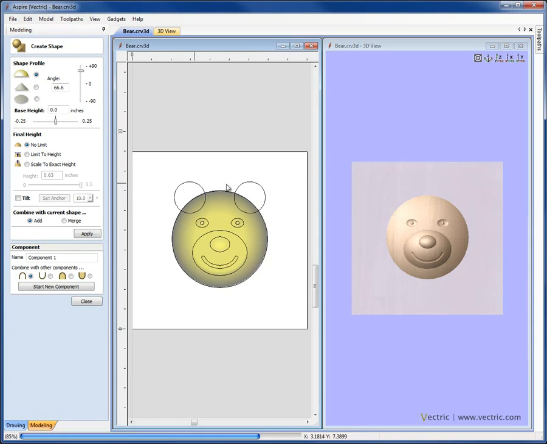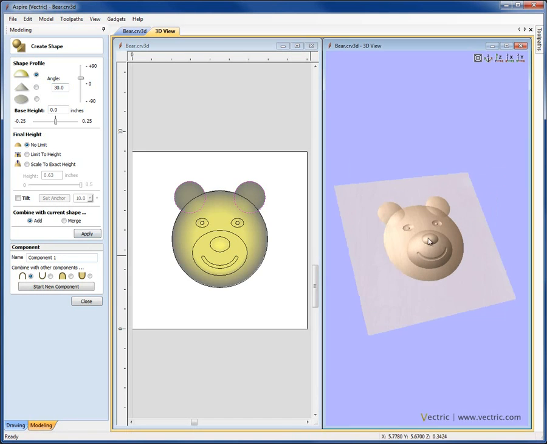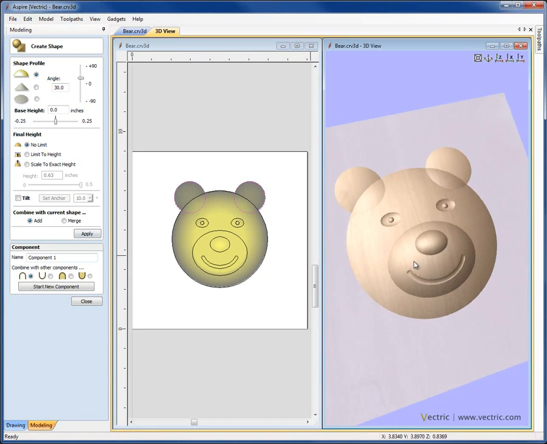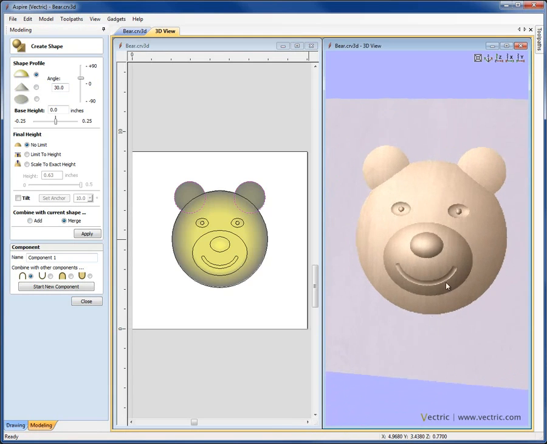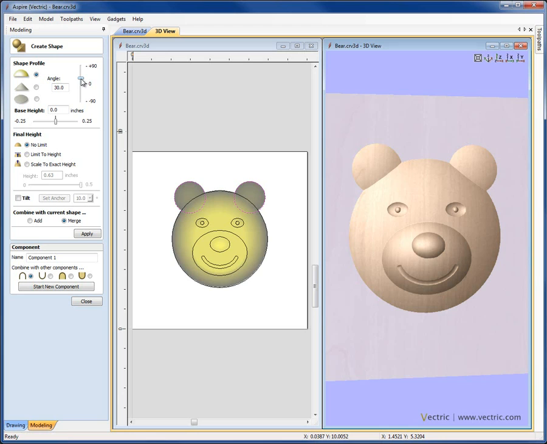Finally, we're going to select the vectors for the ears, and we're going to go ahead with the 30-degree angle here. If we say combine with current shape Add and hit Apply, I can see that's not the result I'm looking for in this case. I want the ears to blend in to the sides of the head. So I'm going to choose Merge instead of Add. So if we click on that, again we can see that automatically updates for me. And once more, if I wanted to, I can control the angles of these to get whatever value I want for the bear's ears.